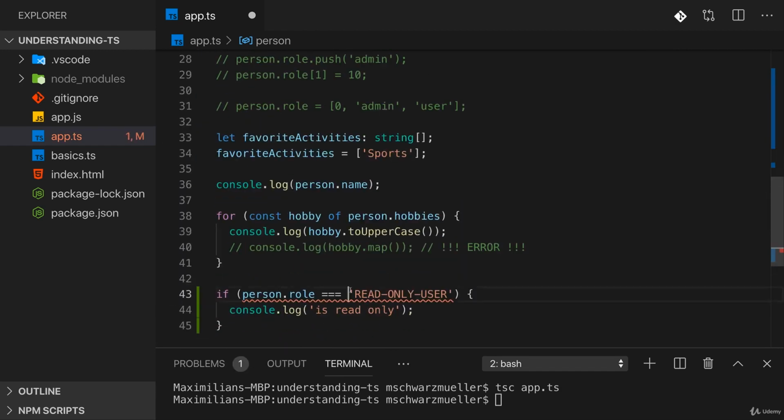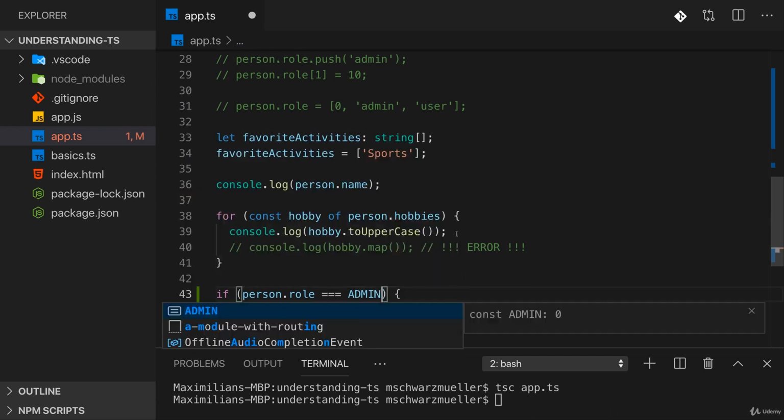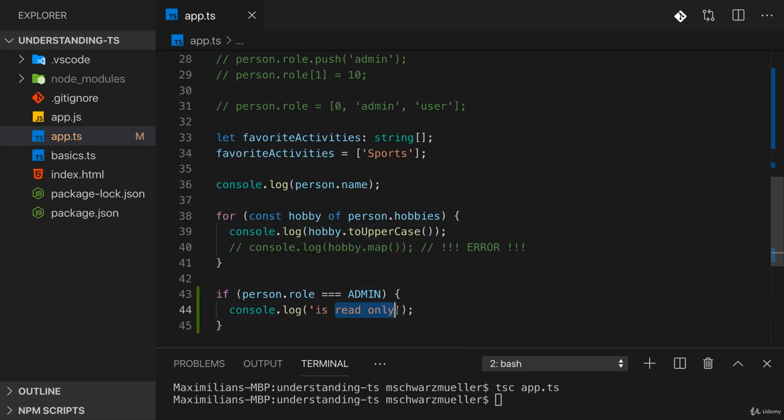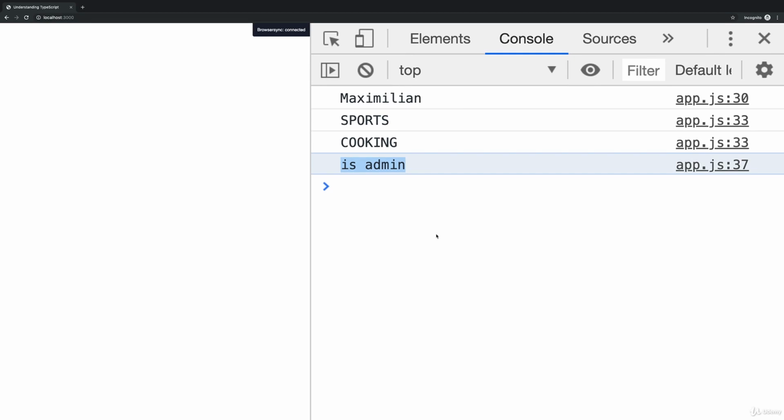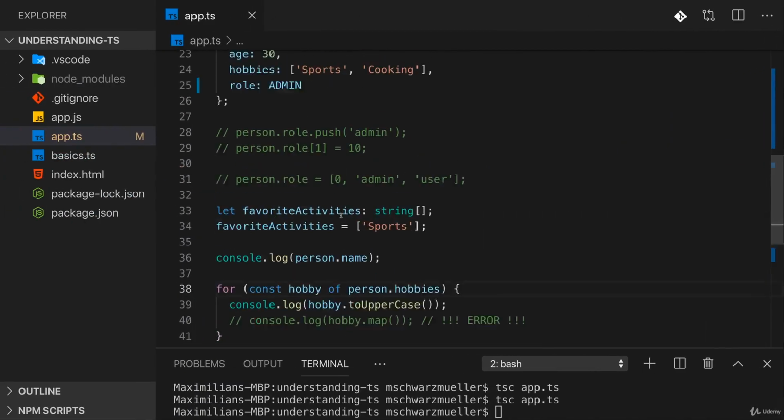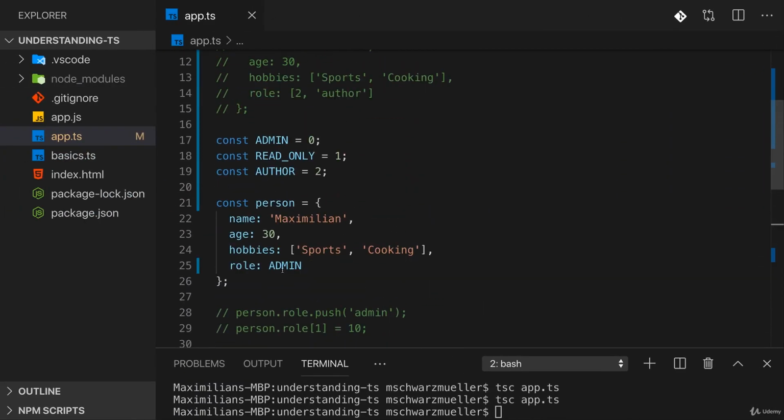Now, the advantage of that is that we can use this everywhere in our code. And therefore here, for example, if I run this code, if I compile it, and then we let this reload, we see is admin here. So this works, and this is a common pattern in JavaScript.